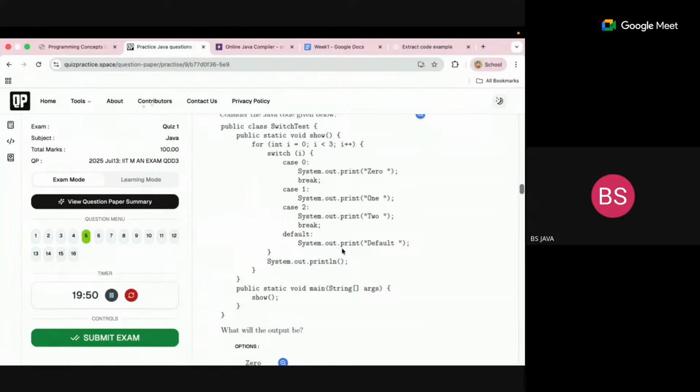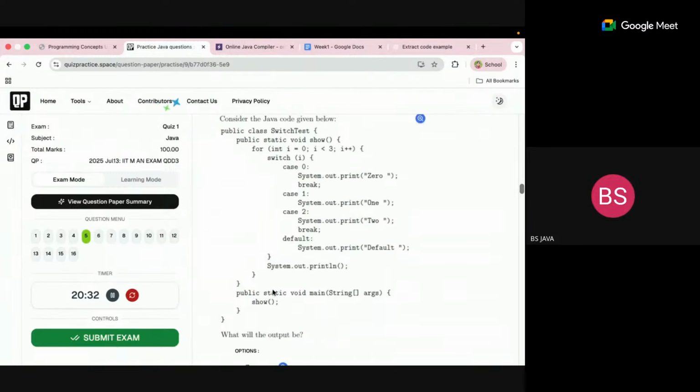So in switch test, we have a for loop here running from i equal to 0, i less than 3, i plus plus, so 0, 1, 2, right? The values of i. Switch i, so the cases are case 0, print 0, break, not println, just print. Then case 1, print 1, and then we don't have a break. In case 2, print 2 and a break. Default, print default. Finally, we have a println. Here in the main method, we are calling the static method show. What will be the output?